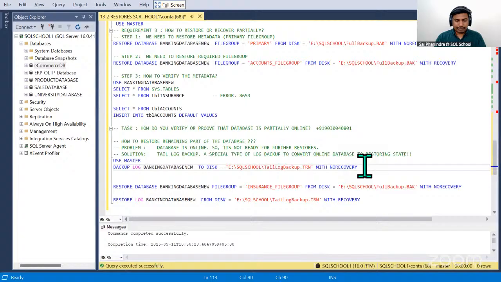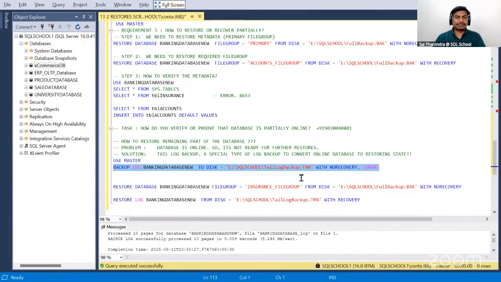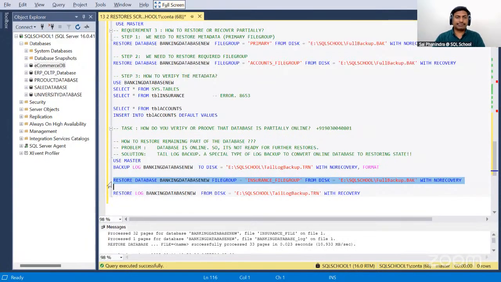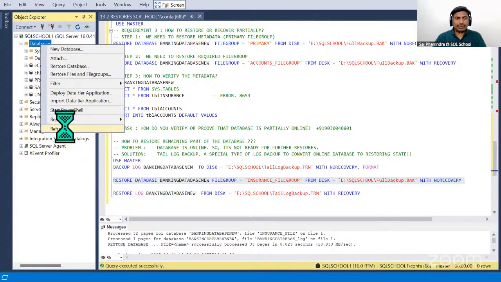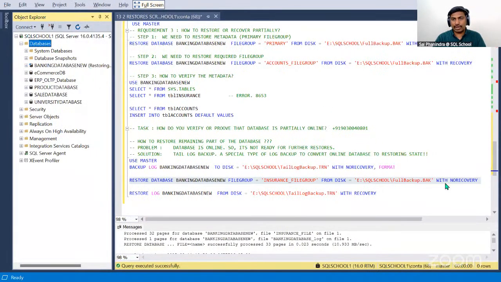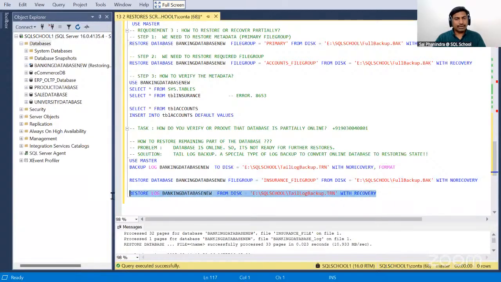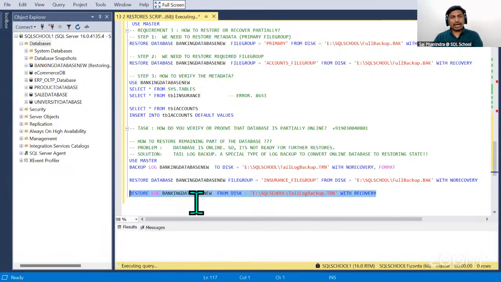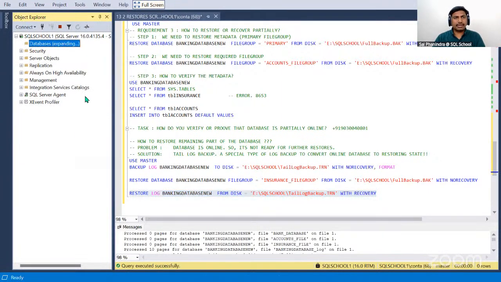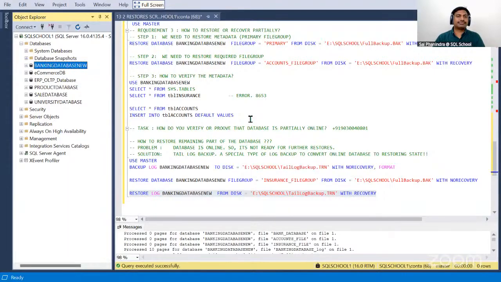Connect and take a tail log backup. Then what do we do? Restore the required filegroup with no recovery. As of now, the database is in restoring state. Why? Because of no recovery. Finally, restore the log backup with recovery. Right click, it may take some time, and you will see it online.